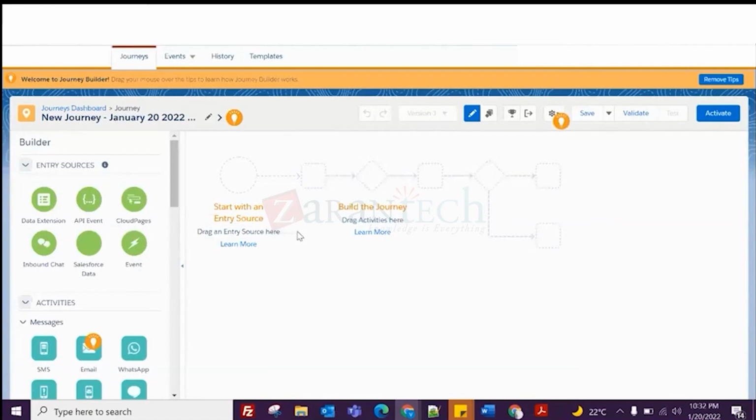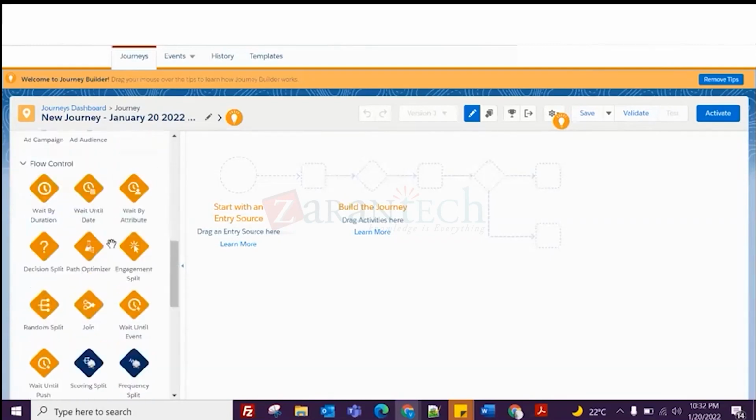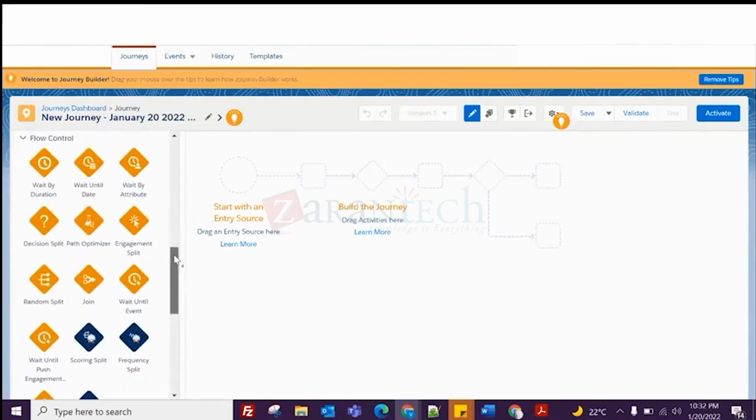When you come into the journey, mostly we use data extension, API event, cloud pages, and Salesforce data. These four are most used as entry sources for the journey, and these are the activities which can be taken care of. Maybe we can discuss briefly when we get to the journey concept in the journey session.